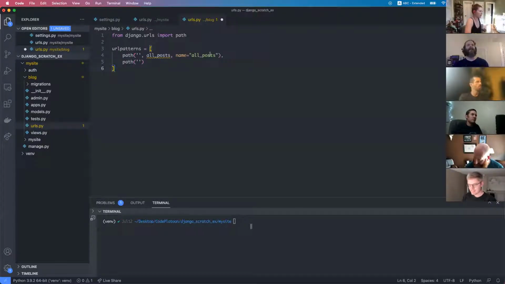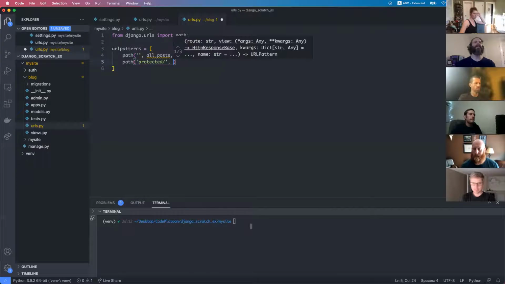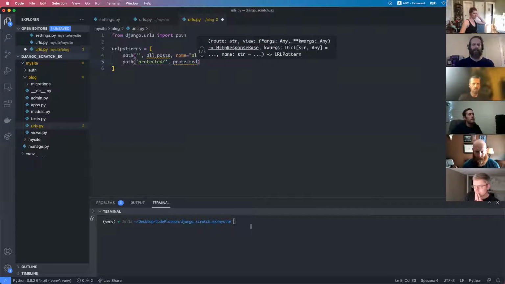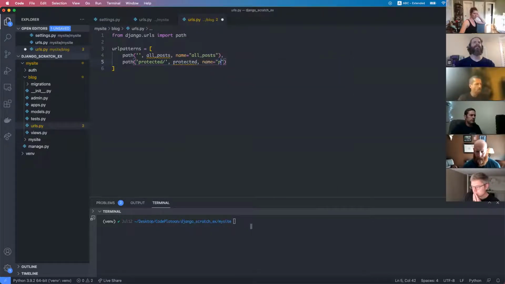Let's just say that if you're not logged in, you can see all posts. And if you are logged in, then you can see some other special subset of posts. We'll figure out what that is in a minute. So this will be our protected route, which you have to be logged in to see. And then we'll import that.